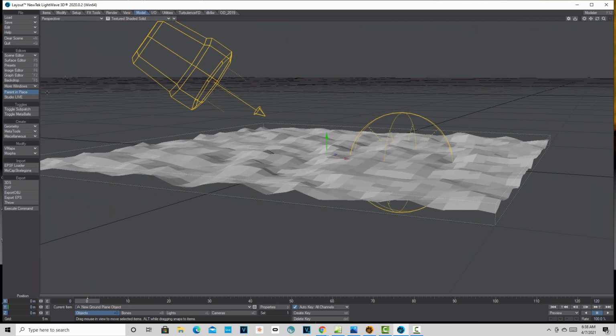Then we'll go to Model, Geometry, Sphere, okay, and that pops up. We're going to raise this up about there, and then back it up over here. Then we'll drag that to the end, and pull it across right there. So if we go play, we get this kind of thing just going across the surface, right?